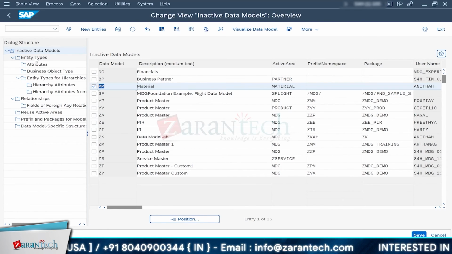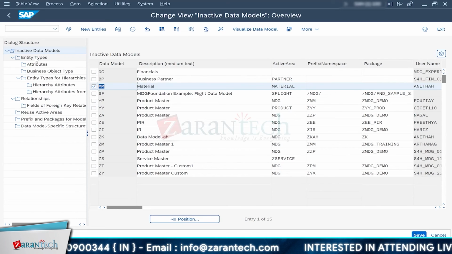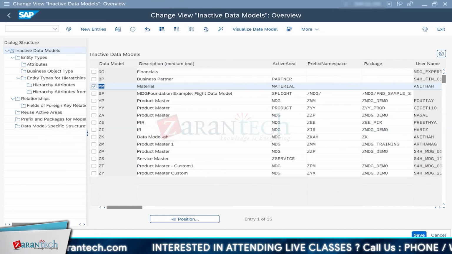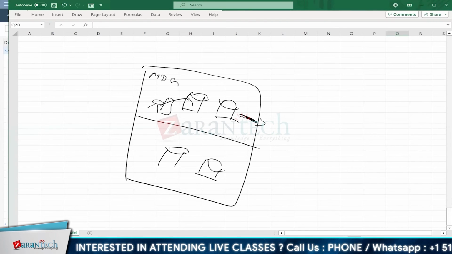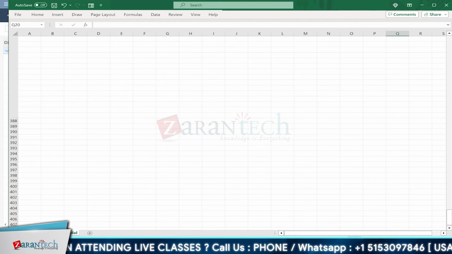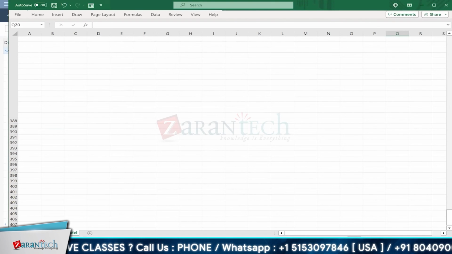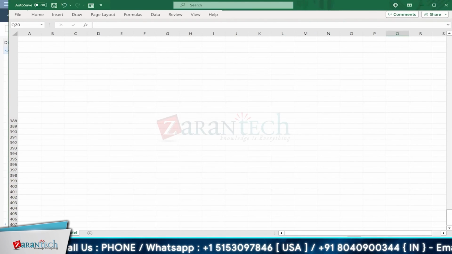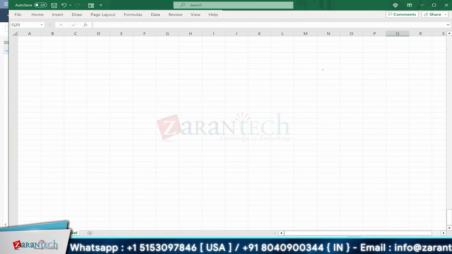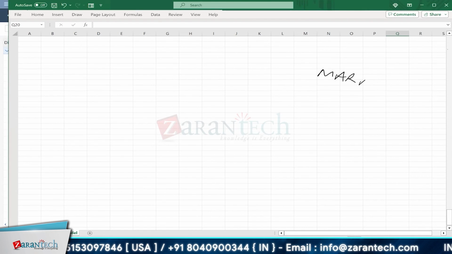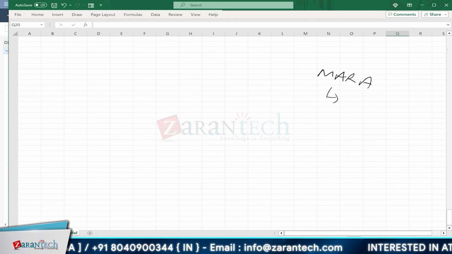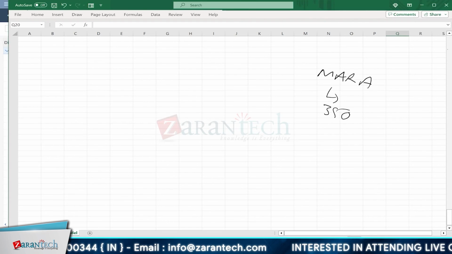The data model is a copy of whatever is there on the other side, the ERP side. Exactly. So that's why we are calling it a standard object. Now, to answer your other question, you are asking about one-to-one mapping or not. Let's say, for example, I have my Mara table. In the Mara table, I have 350 attributes.